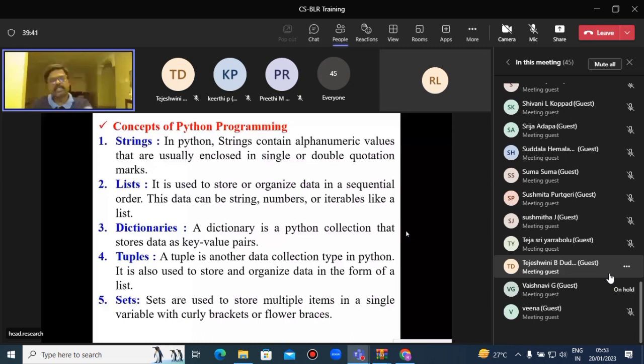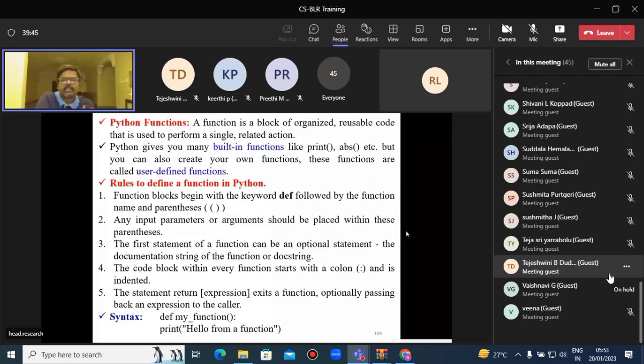Then Python functions. A function is a set of rules to perform specific tasks. A function is an organized block of reusable code that is used to perform a single related action. Python gives you many built-in functions like print, abs, etc. But you can also create your own functions. These functions are called user-defined functions.